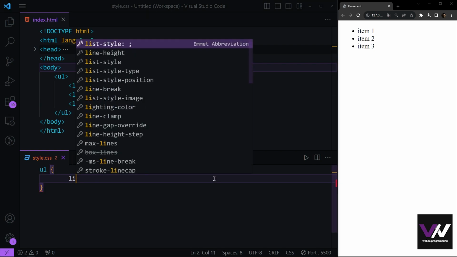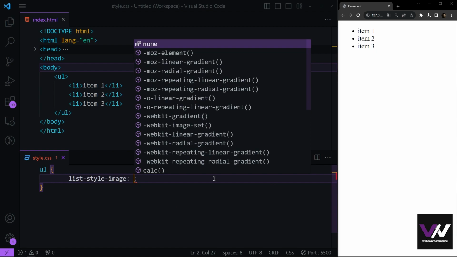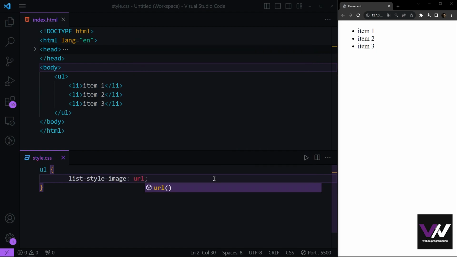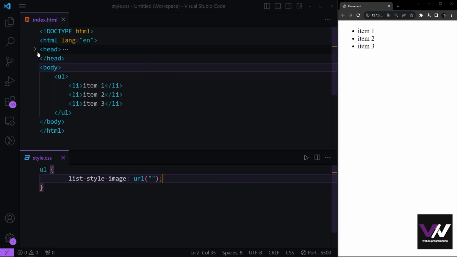So let's have our list-style-image property right here. And to give the image here, we're going to type URL, and inside these parentheses, we're going to specify the path of the icon or GIF that we want to use as our list. And we need to have that icon or something like that inside our file. For example, here I have this item.png that I'm going to use inside this list. So here I'm going to type the path of my image, which is item.png. And as you see now, our list items have changed to this image.